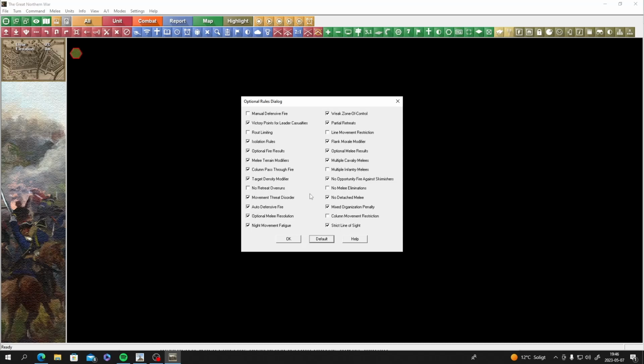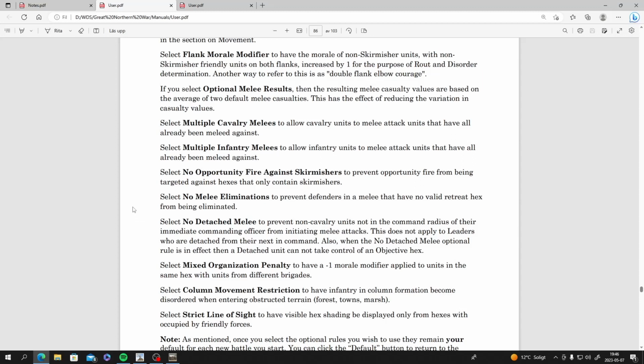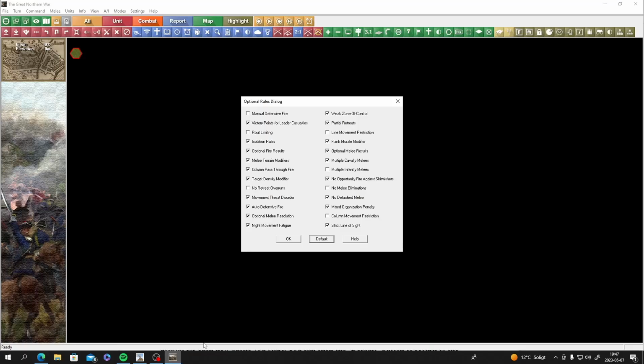I wouldn't use it. No opportunity fire against skirmishers. That sounds good. It prevents opportunity fire from being targeted against hexes that only contain skirmishers. They probably wouldn't waste a fully loaded line on a couple of skirmishers if they knew there were bigger unit formations moving around that are going to get close. They probably save that volley for the masses instead of those small units. I think that sounds correct.